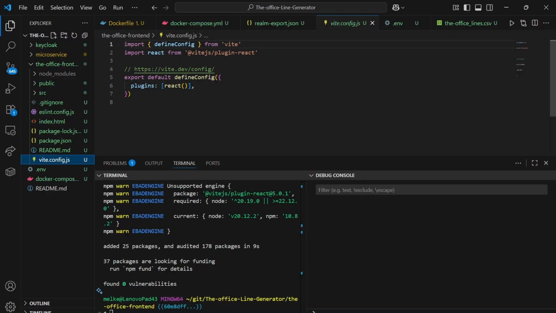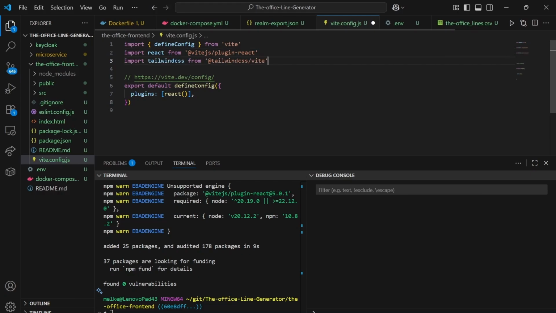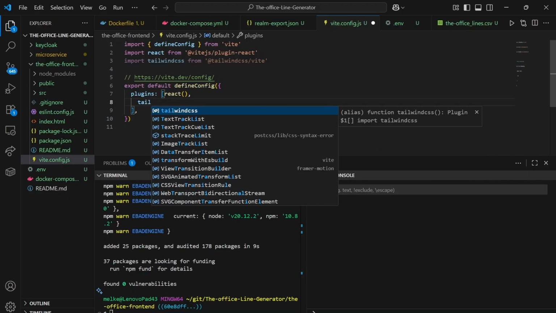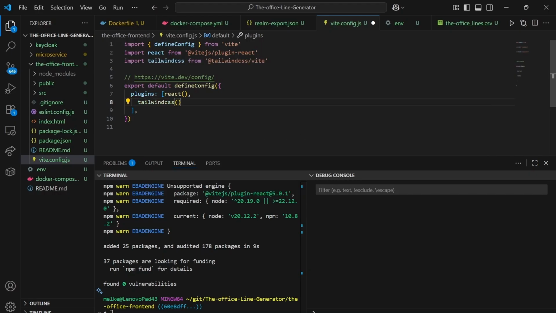First of all, the Vite config file. And now the only thing that we really need to do here is we need to import Tailwind like this. And we also need to add Tailwind to our plugins here. So we have already React, but we're gonna add Tailwind CSS like this, and that's done.